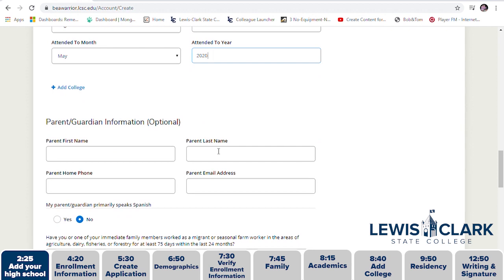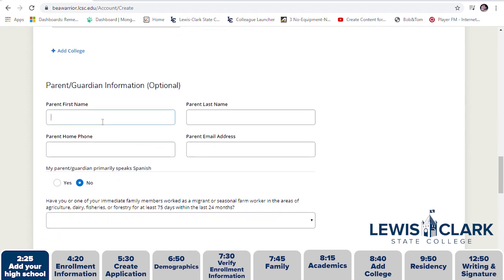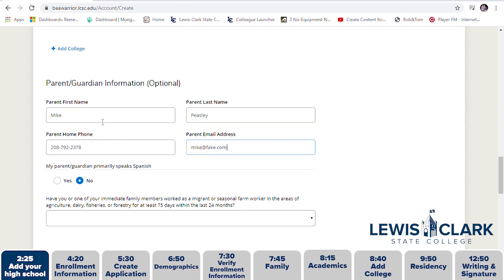The parent information is optional. However, we do encourage you to put that in there just so that if you want information sent to your parents, then they can go ahead and get that information. And that can be very helpful to them and to you as well. So this is my dad, we'll just say, there we go.